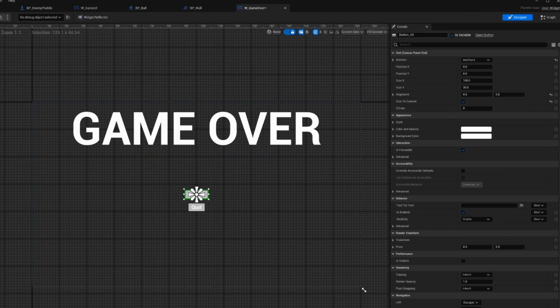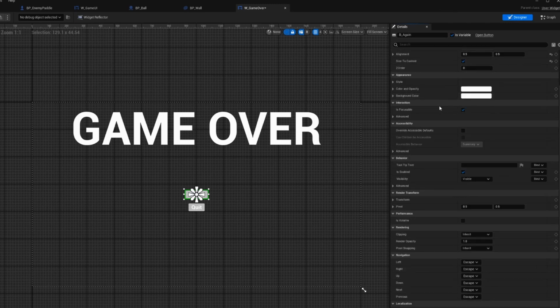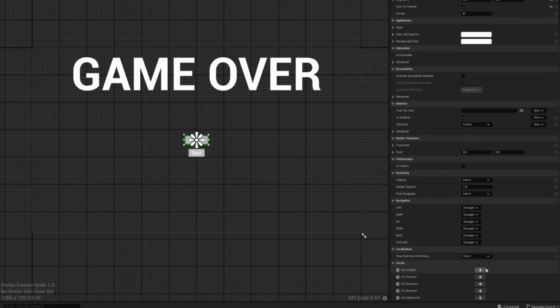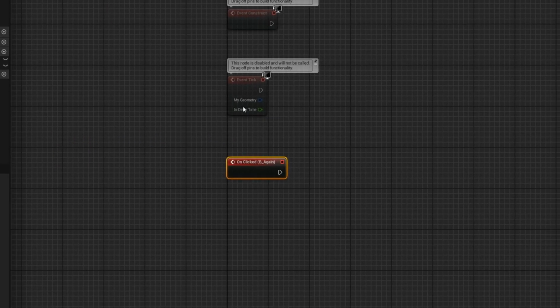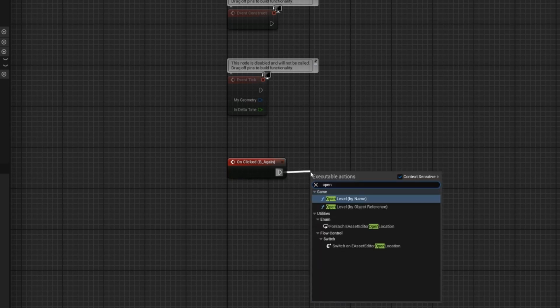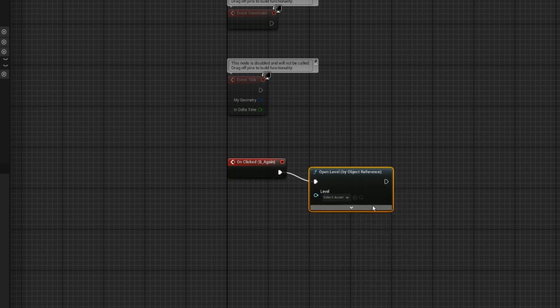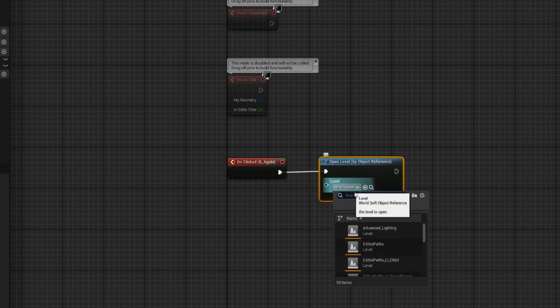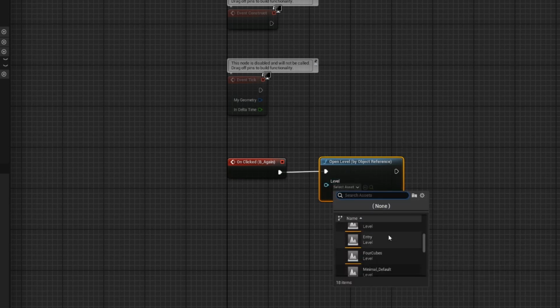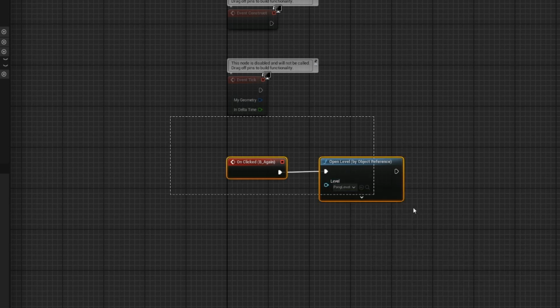Starting with our first button, the one that's for again, I'm going to call this B_again, and you'll see why that's important very shortly. Because now if we scroll all the way to the bottom, we can use this onClicked event here. If I hit the plus, we can now do something when that button is clicked. So what do we want to happen when we click on this button? Well, we want to open a level. If we type in open level, we can do open level by object reference. This allows us to simply choose the level that we want to load, and then it'll do it. So let's find our Pong level. And now when we hit again, we will reload that level and play Pong again.